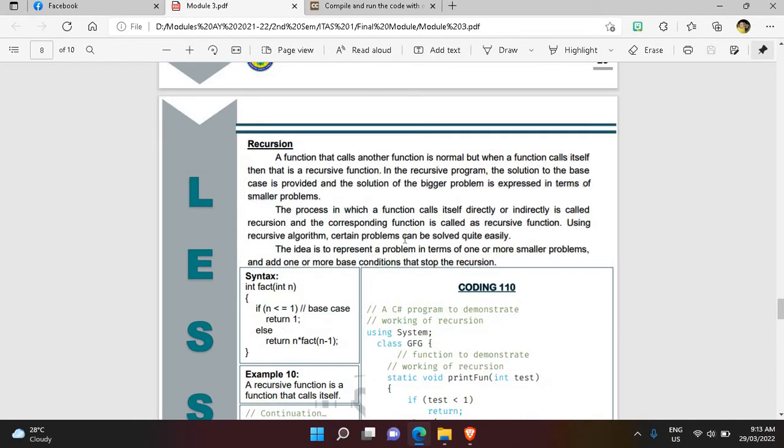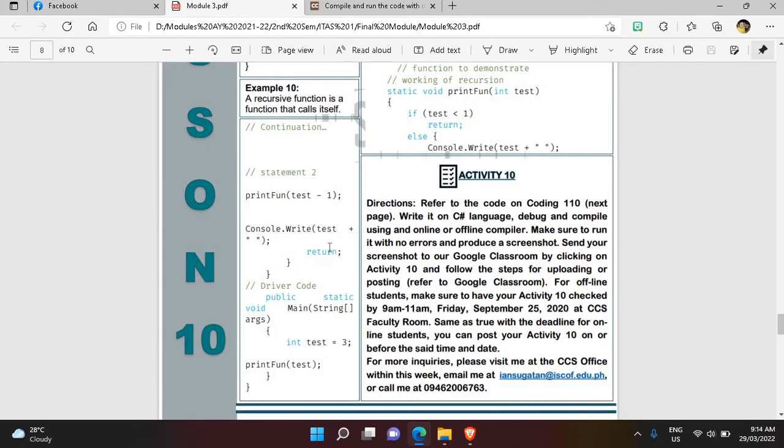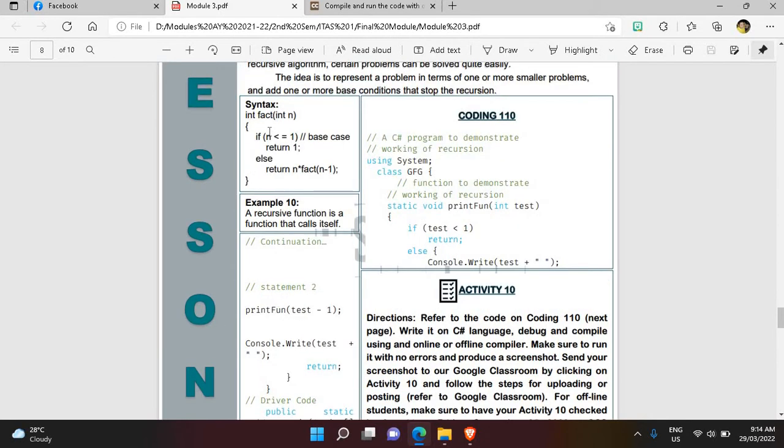The idea here is to represent the problem, take note, in terms of one or more smaller problems, and we add one or more base conditions. The base condition here are actually the supporting code, the main string, the test equals 3 that appears in the blue code. So that is a recursive function. The syntax here, you can see, is int, the declaration, and then the body of the program, you can see the if-else function.